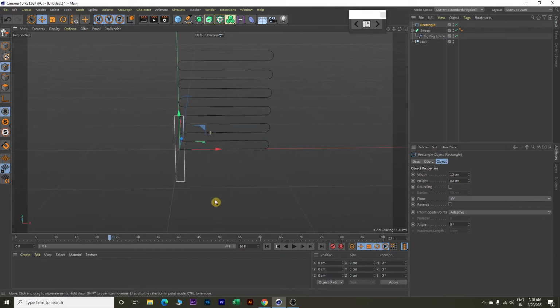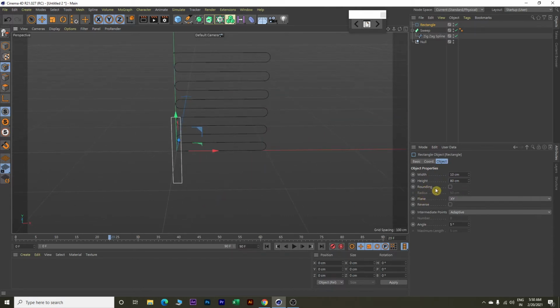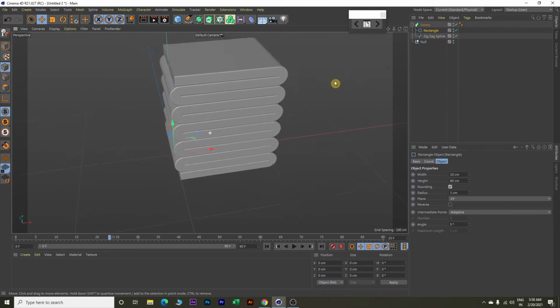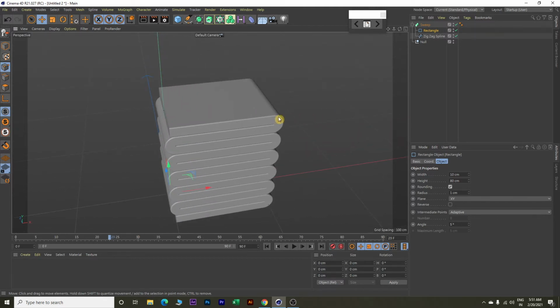Zoom in, check on this rounding and change the radius to 1 centimeter. Next, we will move this rectangle under our sweep like this. So this is how our object is now ready. Now we have to animate this. So for time being, I will hide my sweep object by clicking on this green check.